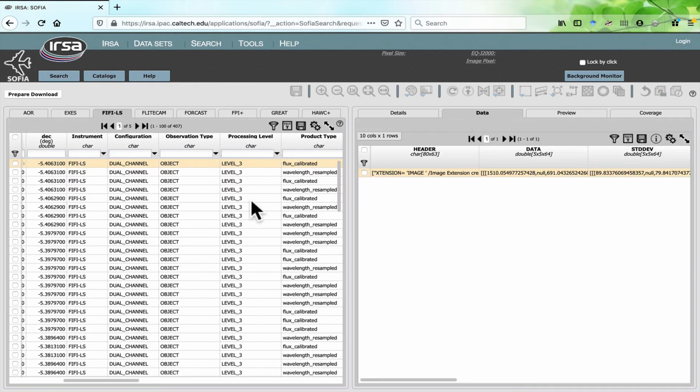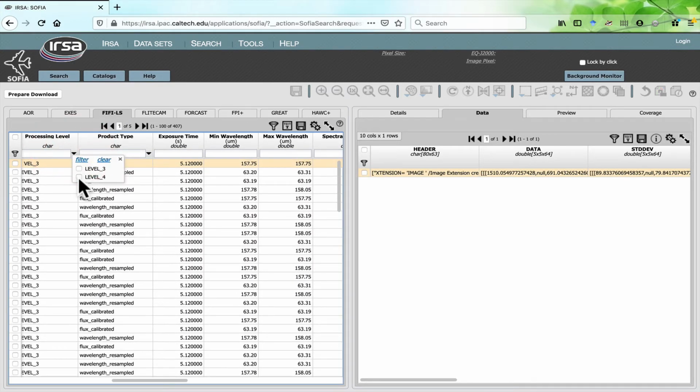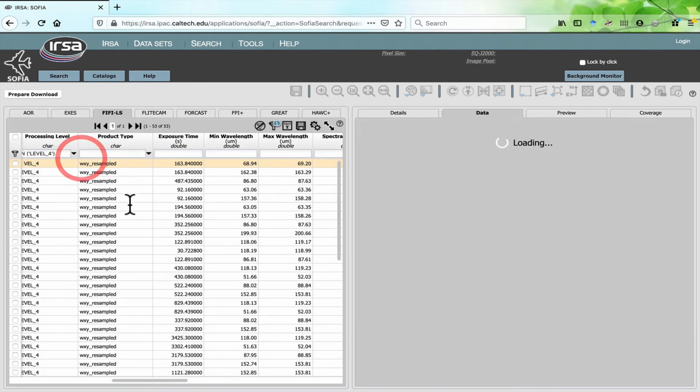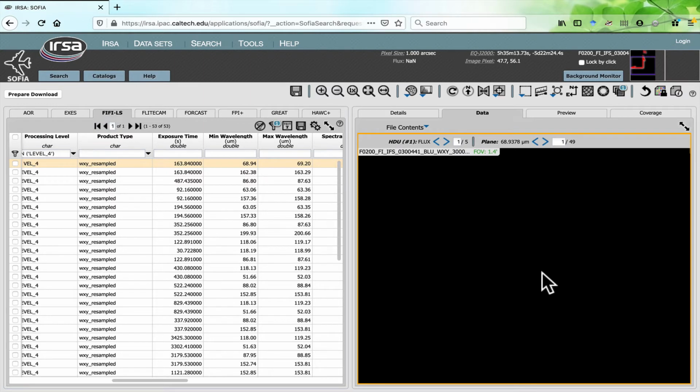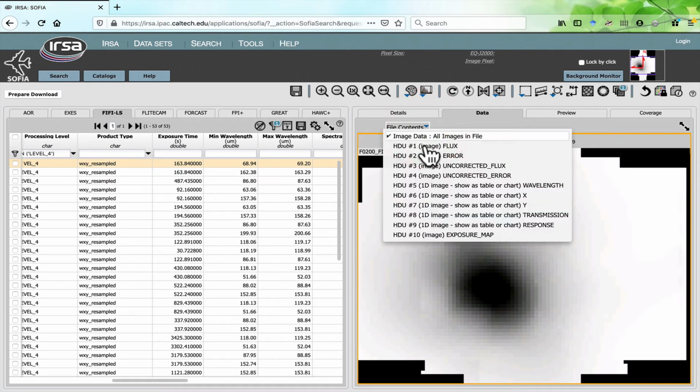SOFIA AAS has a bunch of data products in here. We asked for level 3 and level 4. Remember that level 4 is going to be a higher level product. So let's pick level 4, filter. Now it's showing the data product here on the right. There's several different HDUs, and within each HDU, there's several wavelength planes. You can use the arrows to navigate, or you can type in a number and jump to that plane. You can also use this menu to pick which HDU you want to work with.